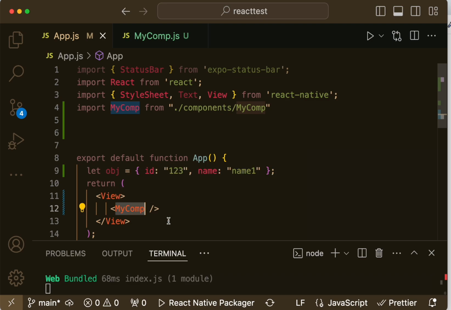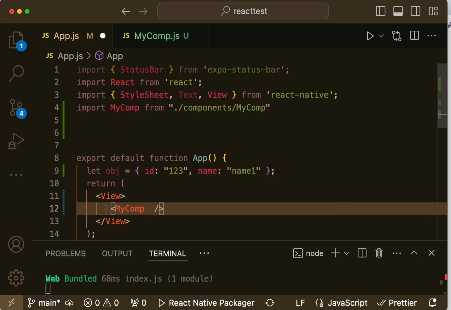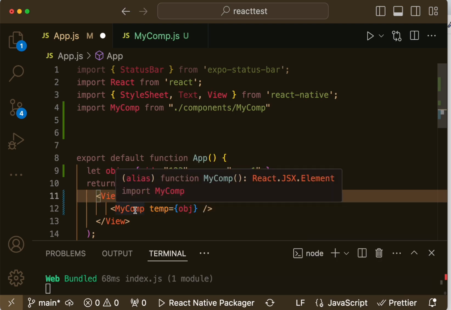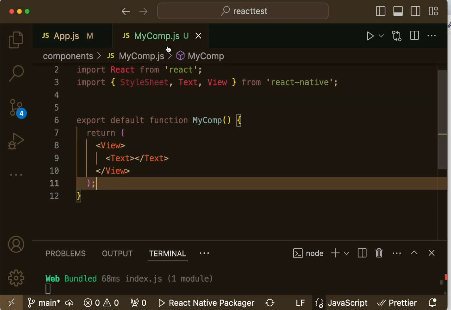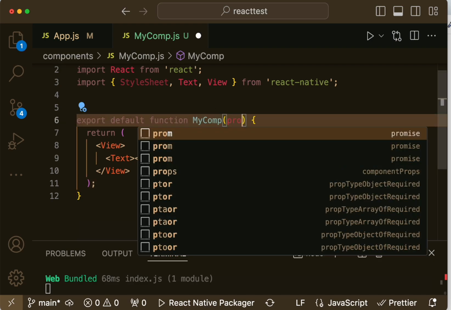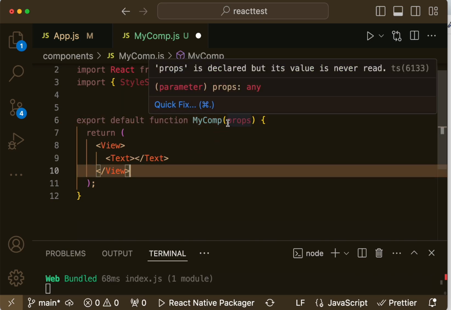So we have to pass data to the child component. So we will enter one property here, like we add any name, temp is equal to obj. So this object is assigned to one temp property inside my component, the child component. And when we go to the child component, we have to use props. Props is the short term of property, actually. And now the props have that object.